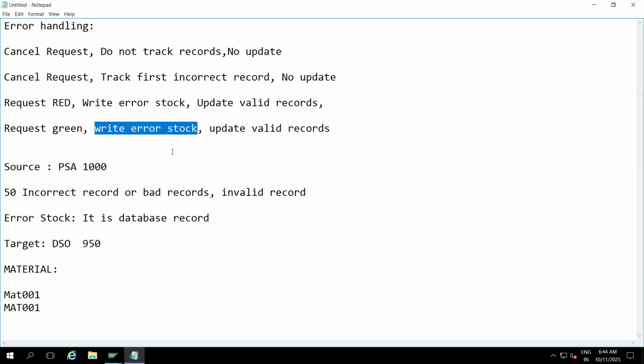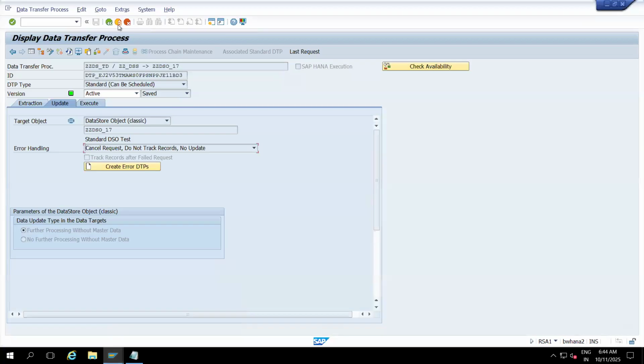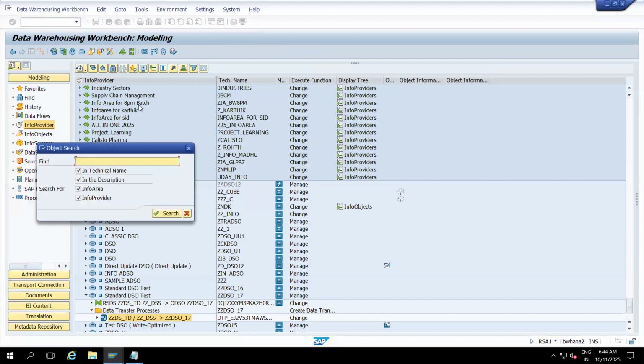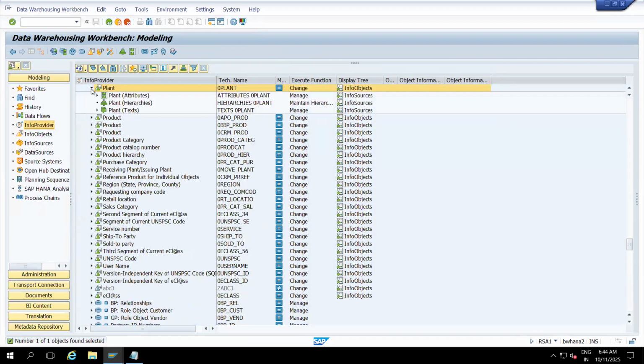So now we will try. I will load the data for plant. We don't have any issues for this. I'll search for plant and load it. Then we will get some bad data. So I'm trying to load here.